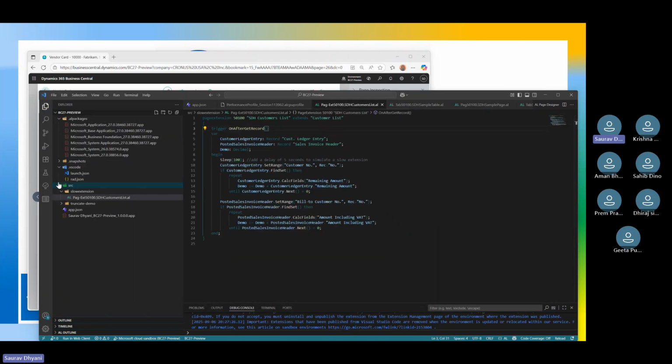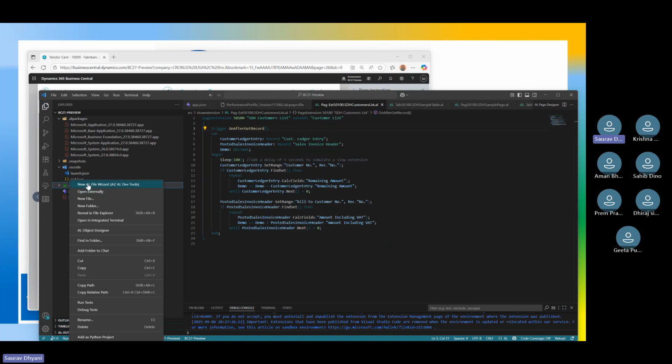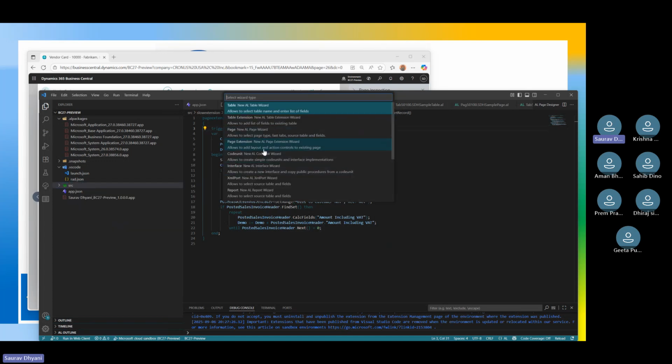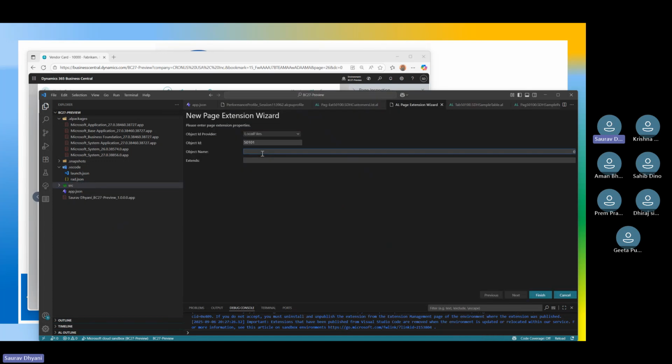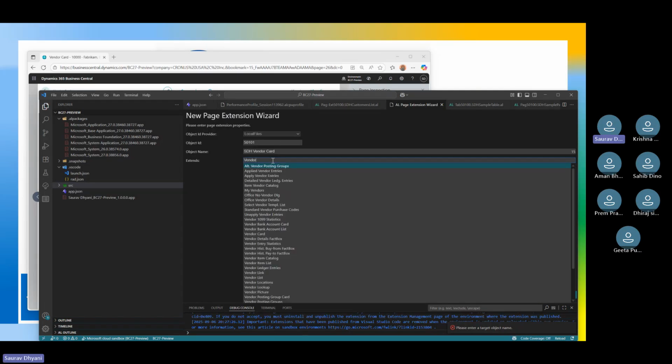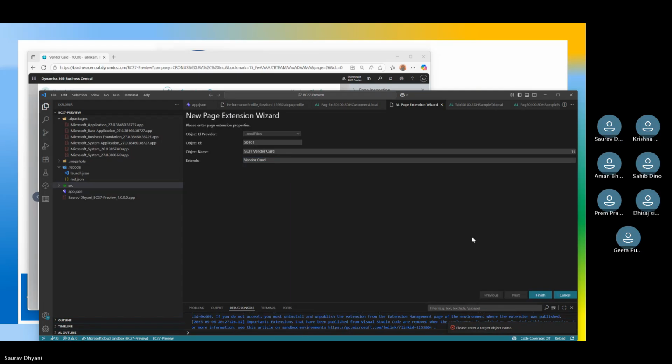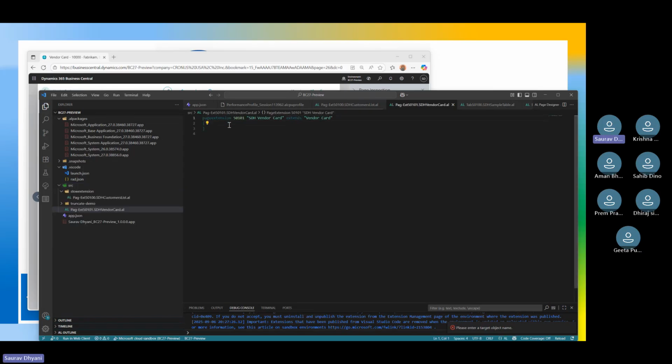Okay, so I want to remove it from my vendor card. What I can do is come here, create a page extension and say vendor card. And then on this vendor card, I can just go to my layout area. And inside my layout area, I can just go ahead and say I would like to modify.